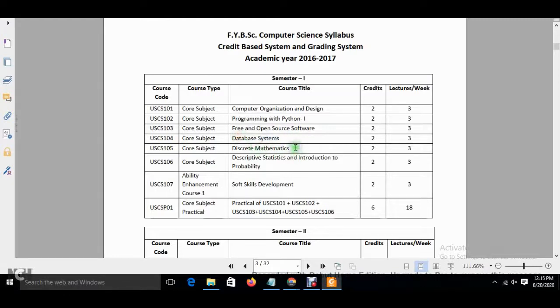Now the discrete mathematics part, and as the name suggests itself, it is mathematics. Some of you asked in the comments whether maths is there in computer science. Yes, it is. It is named under mathematics, statistics, calculus and all, these types of subject names. So this is discrete mathematics.